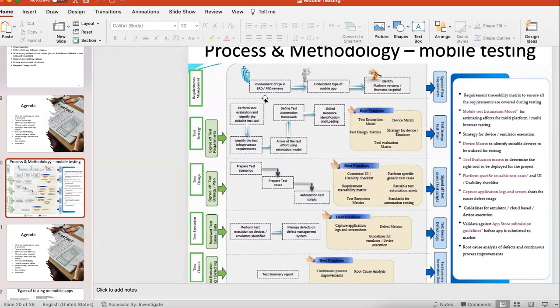SDLC. SDLC is the methodology that we use, right? It's Agile. SDLC can be used non-Agile too, right? I'm talking about documents. Let's say BRD is the business requirement document, FRD is the functional requirement document, and then you have requirements.